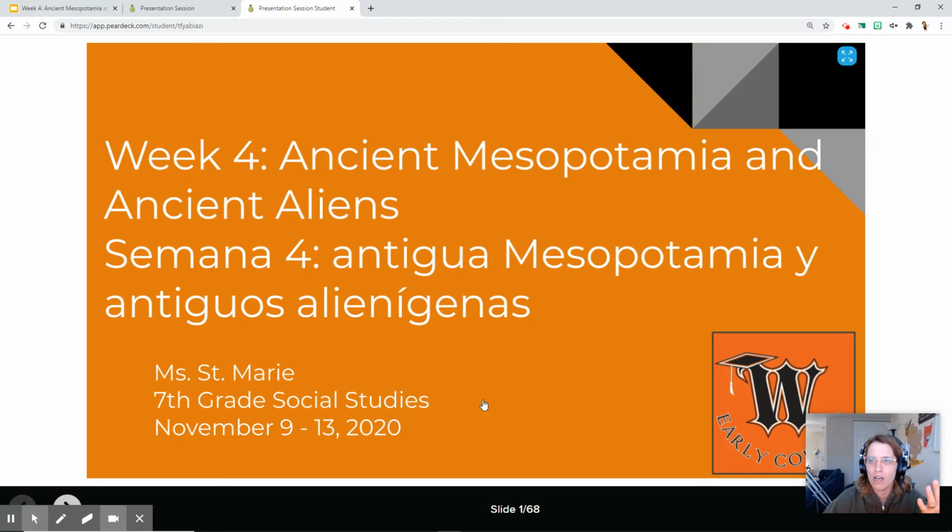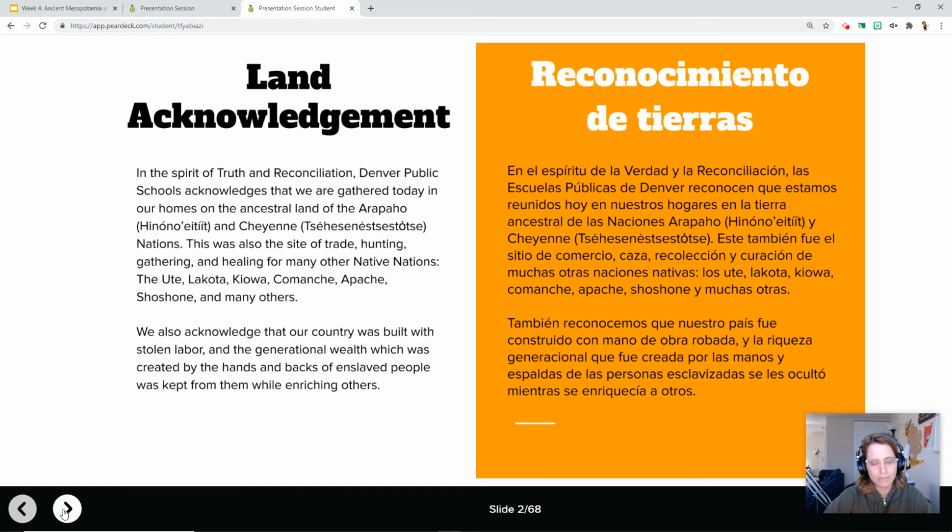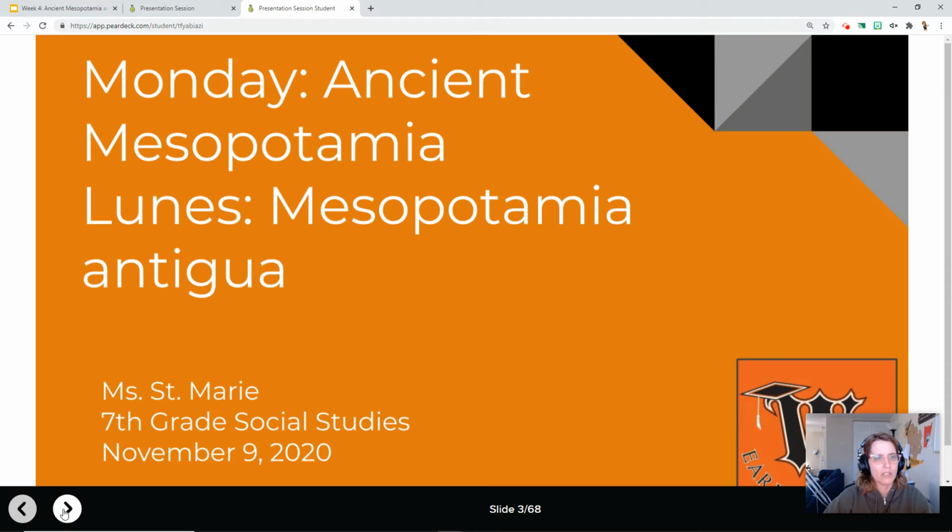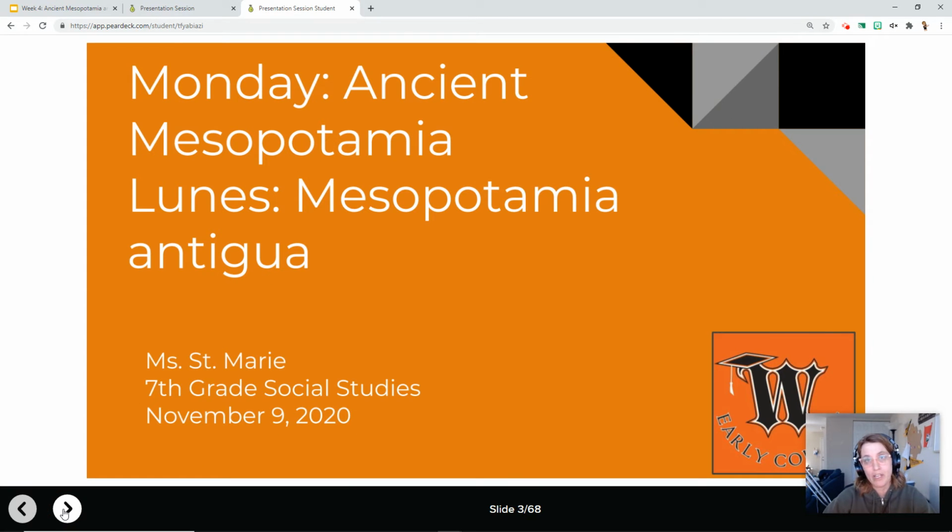Then it brings the student to the slide deck. If it's in student pace, which allows the student to move through the slides at their own pace, they will have a taskbar at the bottom, which tells you how many slides are in the deck, and also has a way for them to engage with it. So this is week 4, ancient Mesopotamia and ancient aliens. Since this is the beginning of my deck on Mondays, I start with the land acknowledgement, and then move on to the actual lecture itself, which is today we're just learning about ancient Mesopotamia.